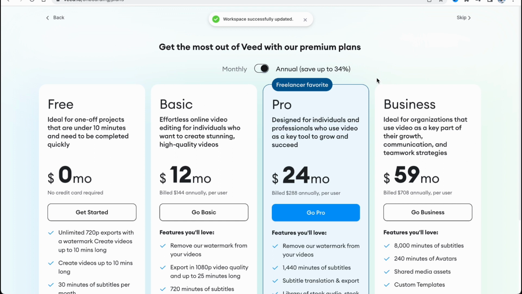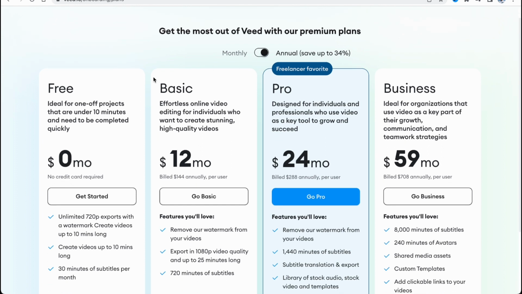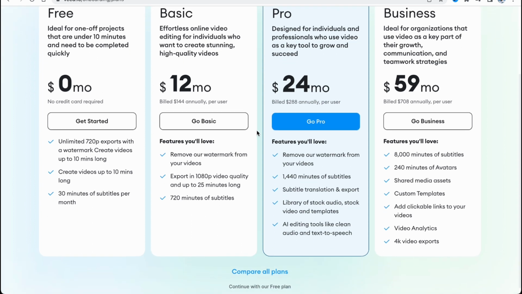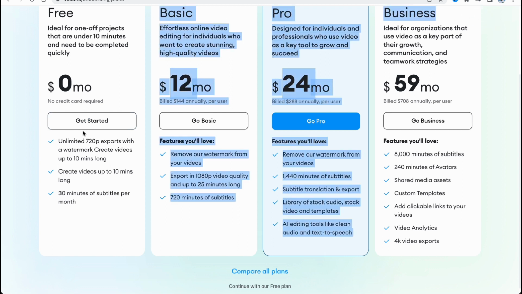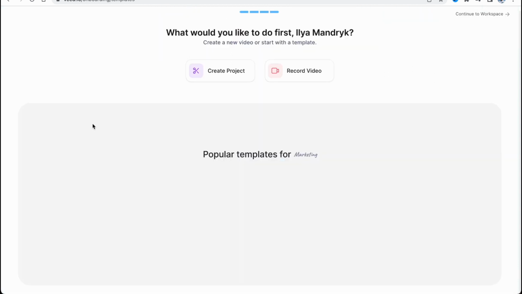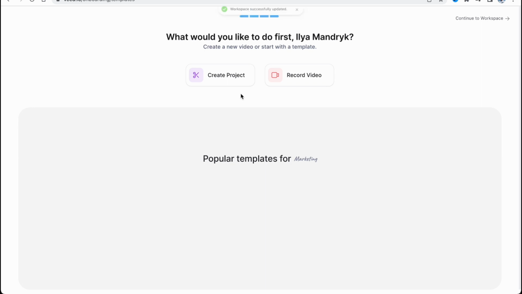So here we are on basically our pricing page, and as you can see we have 4 plans. We can use free, basic, pro, and business. We have a couple of differences between them, and as you can see I'm going to click on free. We'll discover the paid plans a little bit later, and we'll try to compare them. I'm going to click on get started with a free plan, and we'll come to this page here where we have 2 options. Basically, what would you like to do first?